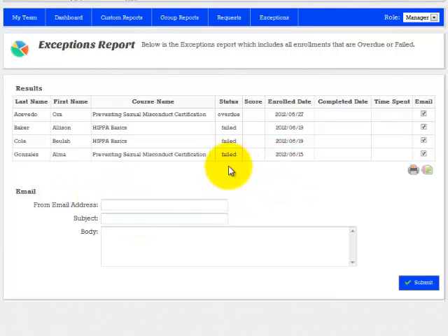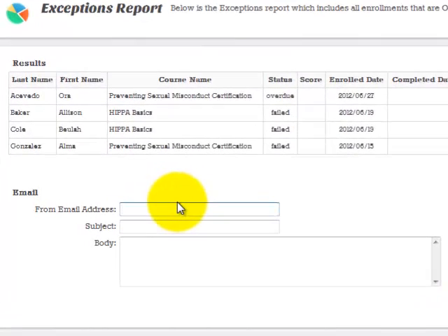Now, for my group, you can see that there are both overdue and failed statuses, and it may be that I want to send different messages to different members of the group. If that were the case, I could unclick the users I didn't want the message to go to. Now, in this case, I'm going to go ahead and just blast everyone. So first, I would put in a from email address. This can be any email address, but basically what's going to happen is this email will appear to be from this email address.